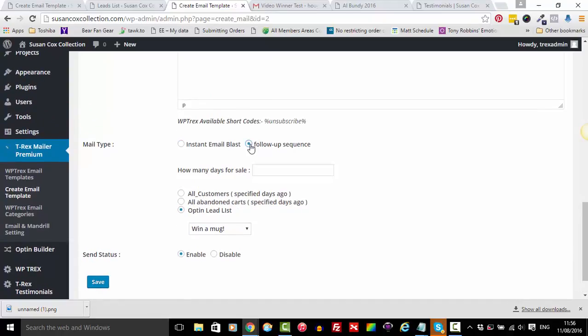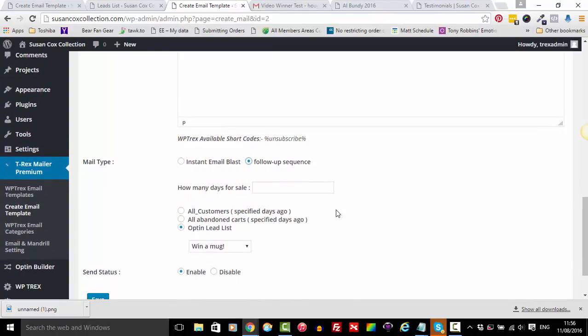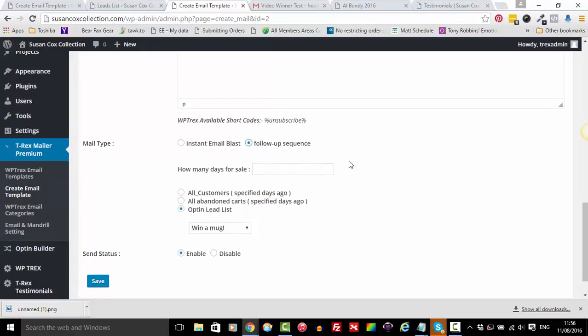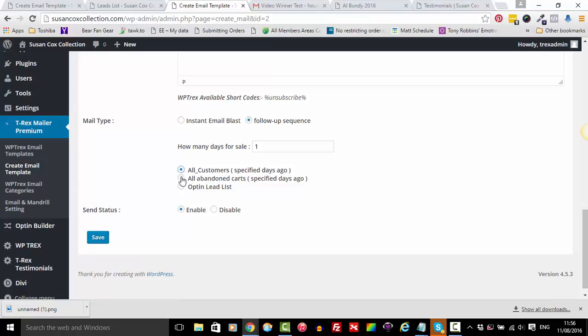Now the follow-up sequences are a little different. The way you create the emails are exactly the same, but what you want to do, if you Google abandoned cart follow-up series, there's loads of stuff on Google of actually crafting your follow-up series, and then you only need to set up your follow-up series once, but then how many days after sale. So I suggest you start with 1 day after the sale, and then you can either do it for specified days ago, you can either do it with all customers or all abandoned carts.